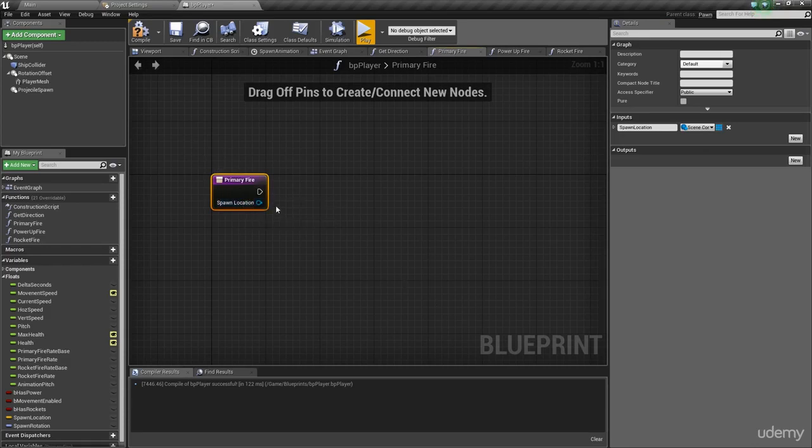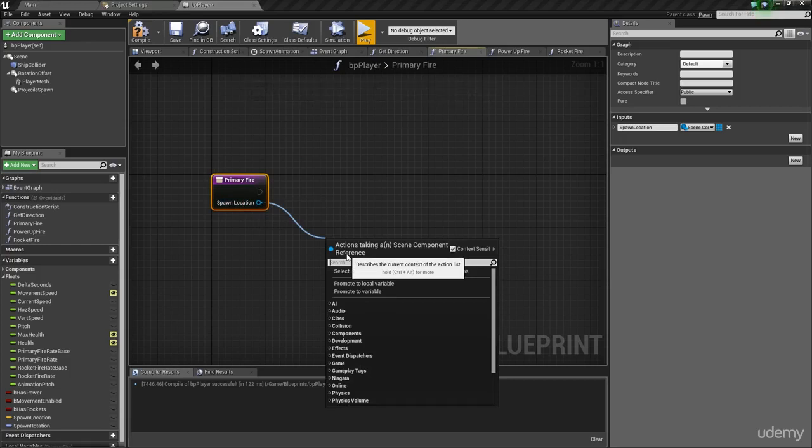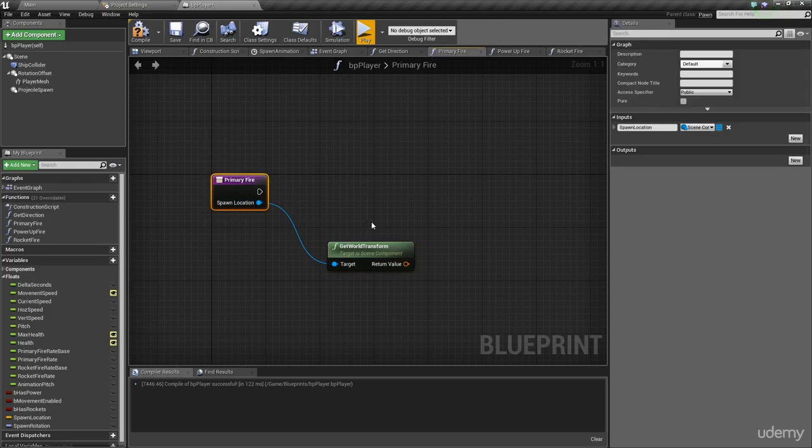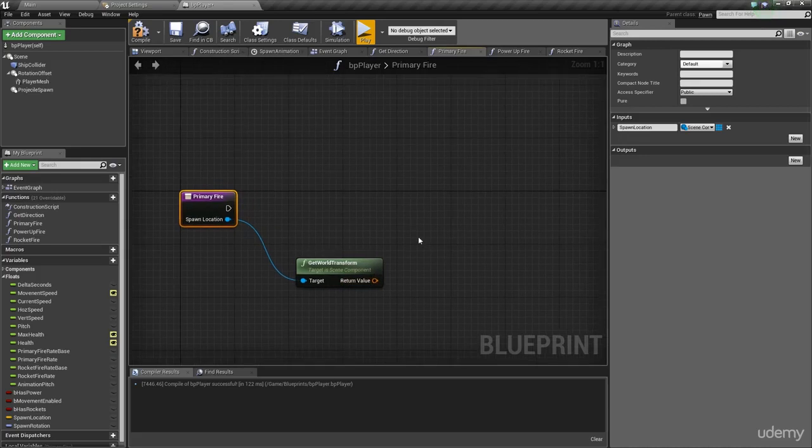So just remember that. And then from here, what we will do is we will get the world transform of the scene component that gets passed to us. So get world transform. So this will give us all of the values within that scene component, which will be its location, its rotation, and its scale. So that's what a transform is. A transform is a set of values which you could also get separately, but this gives us all of them in one place. And remember, because we are passing this as an input, the function itself doesn't actually care what spawn location is. It doesn't need to know about it beforehand, it doesn't need to know what it is or anything like that. It just needs to have a value passed to it, and it will get some values from that and then do what's required.